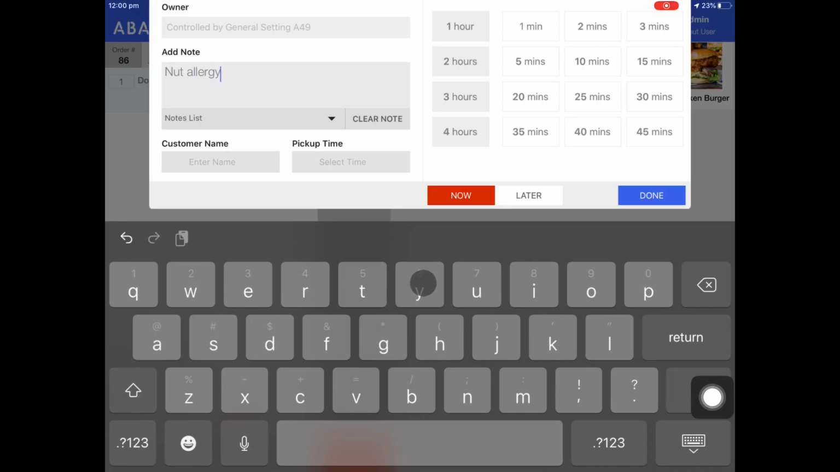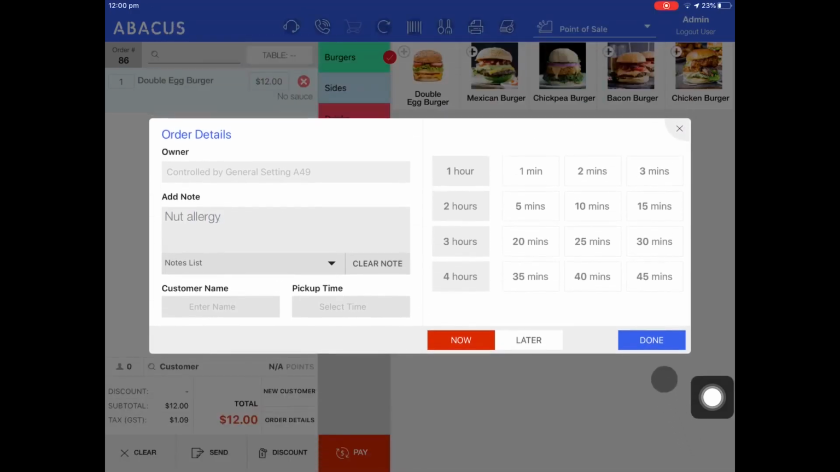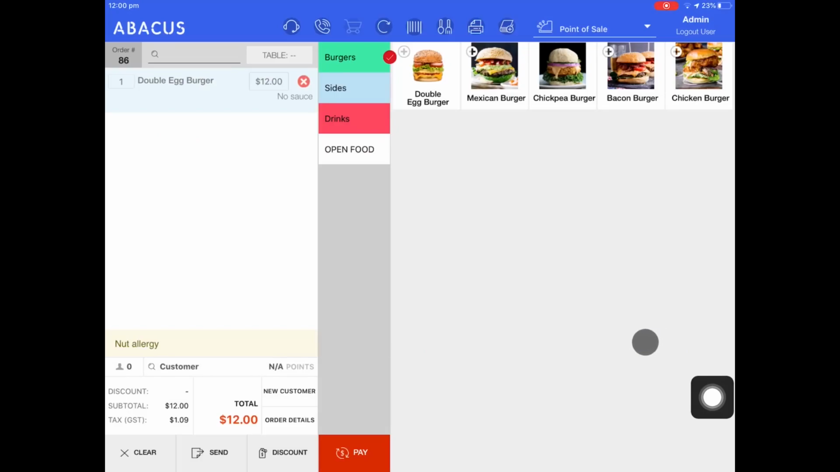Now that I've added the note, I'll drop down the keyboard and then press Done. You can see the note that I've added here in yellow. This note will print on every order docket for this order.